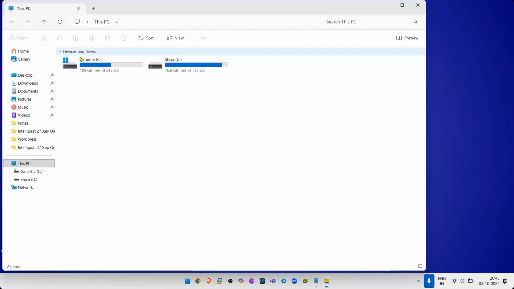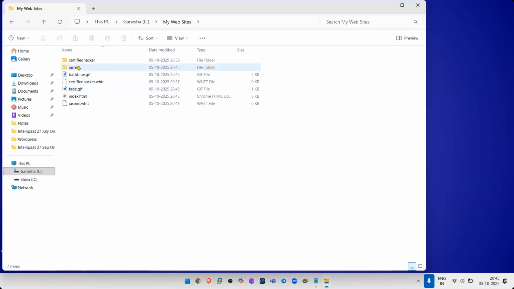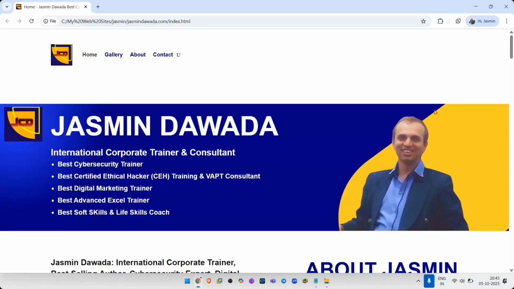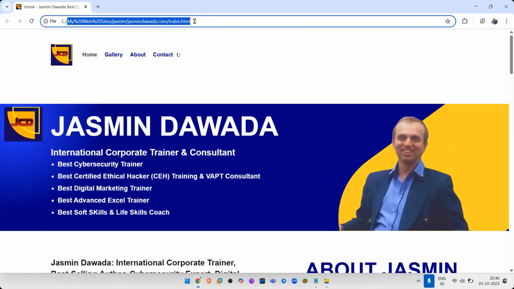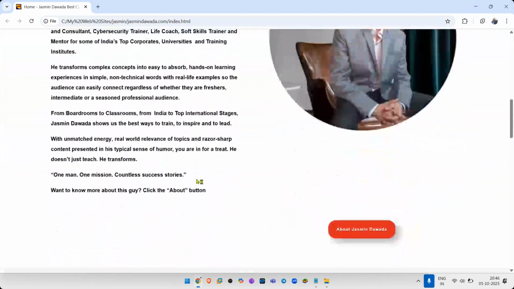Go to your computer, C drive, go to your my websites folder, and select the Jasmin folder here, and let's watch the index.html file. Let's go to the index.html file, and there, guys, you can see that this is a replica of my website. See, this is not jasmindawda.com. This is my website, jasmindawda.com, index.html file. It's created a perfect replica of my website as it is.